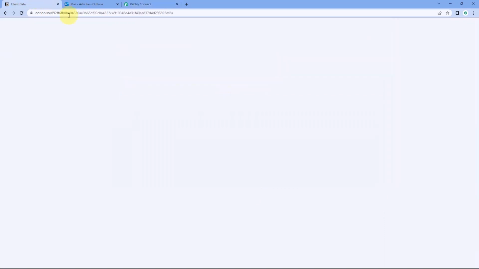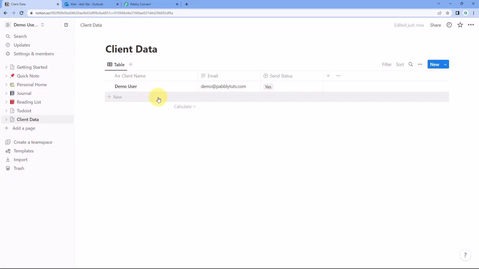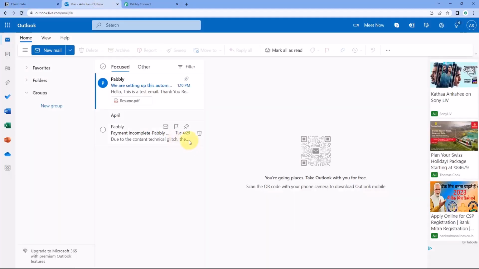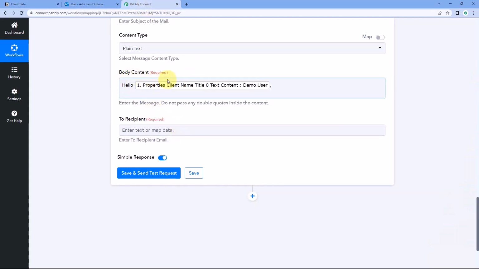And after that, every time we are going to enter the details of a new client over here in this Notion database, whenever we are going to send an email to them, in this email after hello, we are going to mention their name which we have entered in Notion.